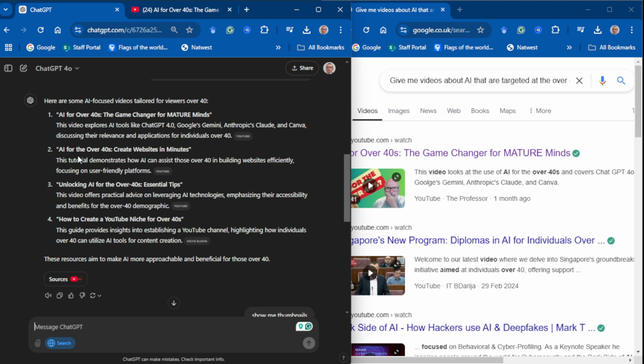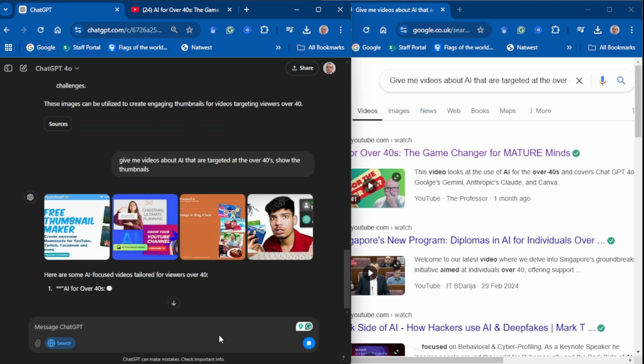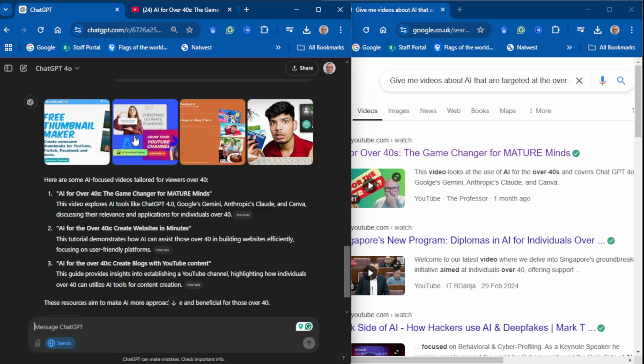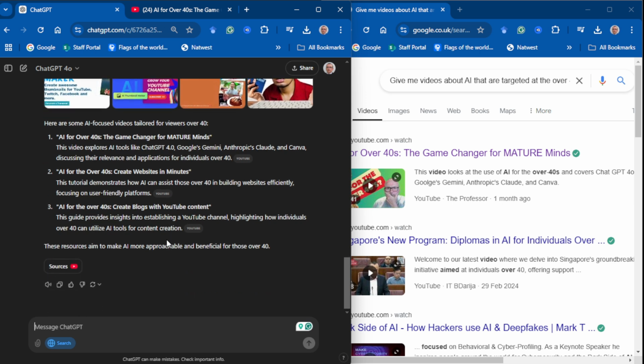Let me try one more time. This time I've said, give me videos about AI that are targeted at the over 40s, show the thumbnails. Let's see if I can push it to give me a response that looks a bit more like this. I need to get used to that. It's not the button to start the search. It's this button here. This is the button to turn search on. See what we get. Pretty quick. And there you go. So it gives me thumbnails, none of which are thumbnails for these videos. Okay, so I think that's 50-50.